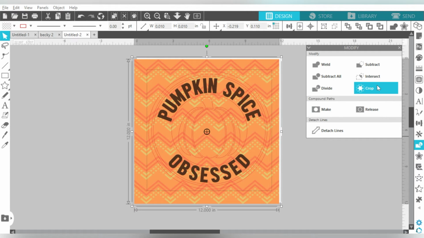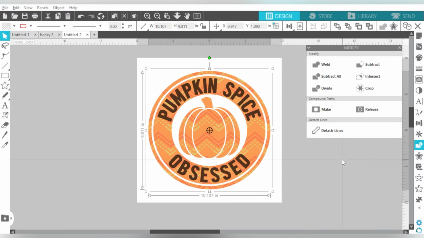Open up my modify panel and choose crop. Okay, now obviously I do not get the fancy features that come with filling with a pattern, but I am able to still fill that design with the pattern without needing to rely on having an upgrade available.